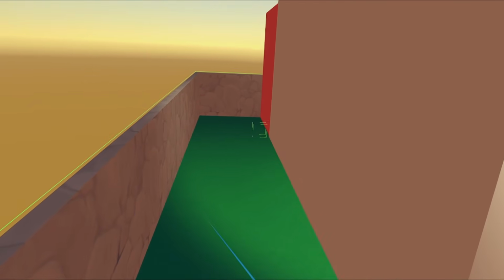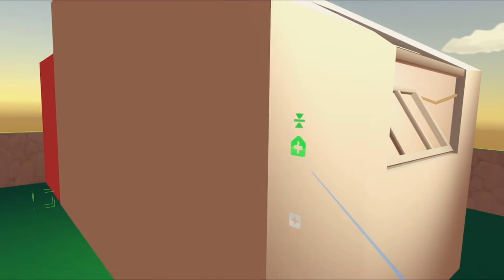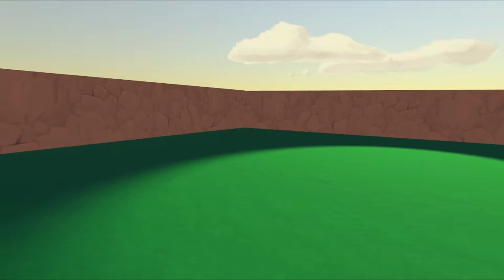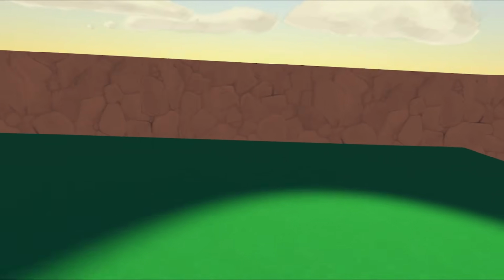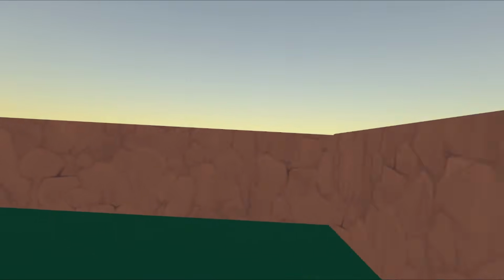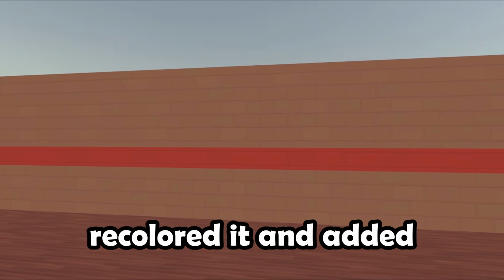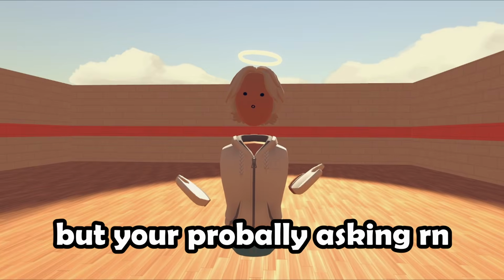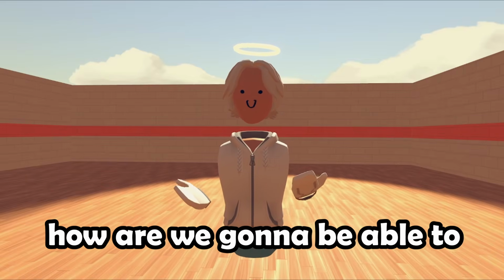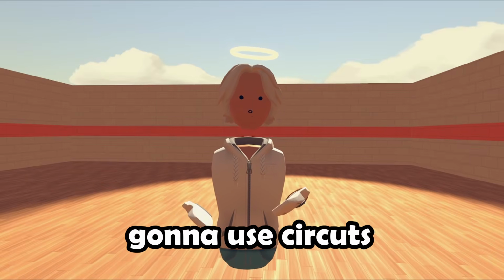So what I'm going to do for convenience sake is clone this upwards, make sure to freeze it, and that's it. You have all the space now. Literally all of this space can be used. As you can see, I went ahead and recolored it and added some details. And now you have this entire room to decorate. But you're probably asking right now, how are we going to be able to get to these without flying? And for that, we're going to use circuits.